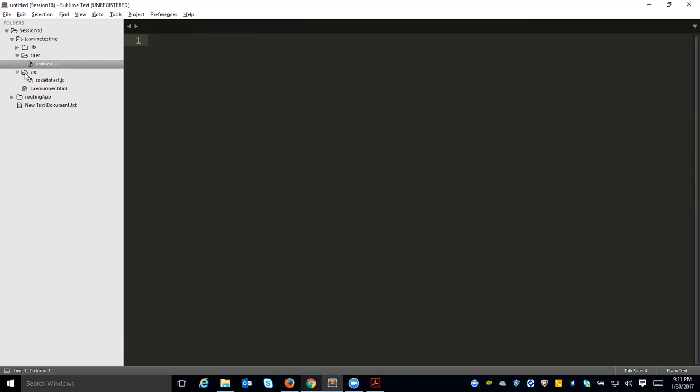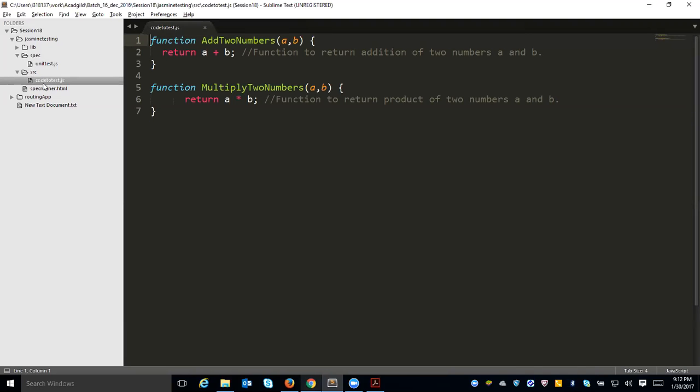Then we will move on to our application. Let's suppose this is a simple JavaScript code which you want to test. The simplest functions, two functions are there: add two numbers and multiply two numbers. You want to test whether these functions are working fine or not. What is the purpose of testing? The purpose of testing is to evaluate whether your functions are working fine or not. So for that you need one outcome.